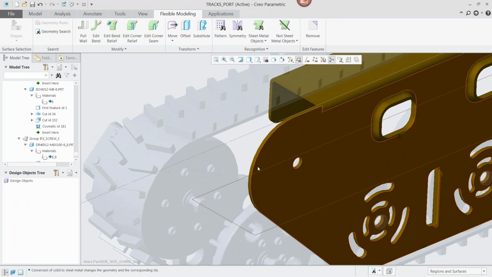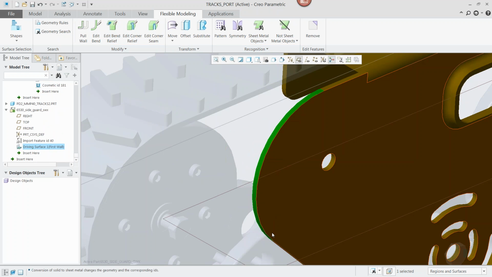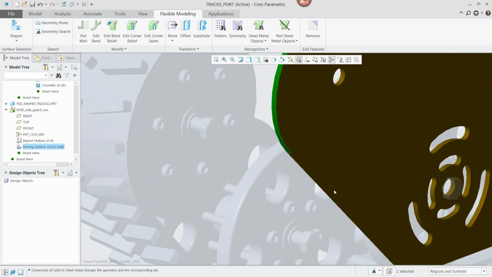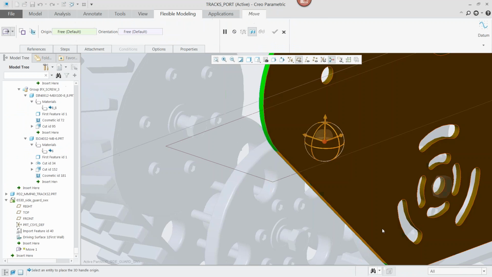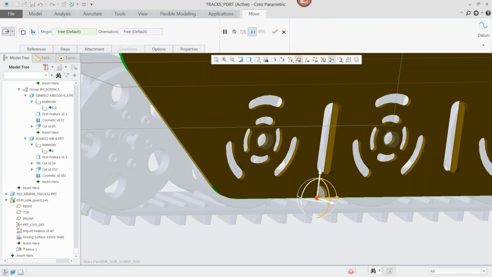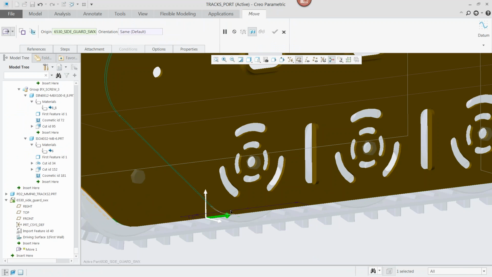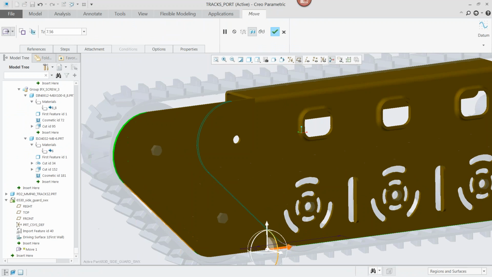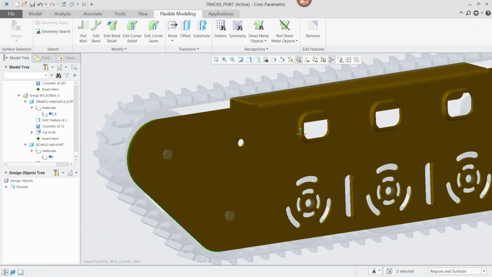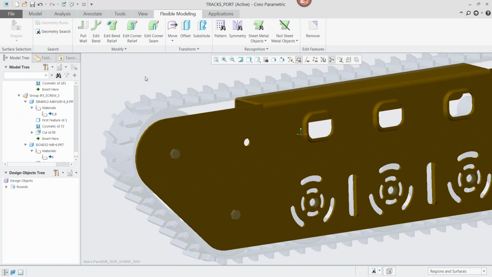So if I want to, I can go ahead and say, all right, well, I want this surface, and I want to move it out just a little bit, and let's drive it by some other dimension down here. So I'm going to go ahead and just move this. And so I wasn't able to do this within Creo 3 in terms of using sheet metal. So this is all brand new, really cool stuff. A lot of people have been asking for it, so we finally delivered.